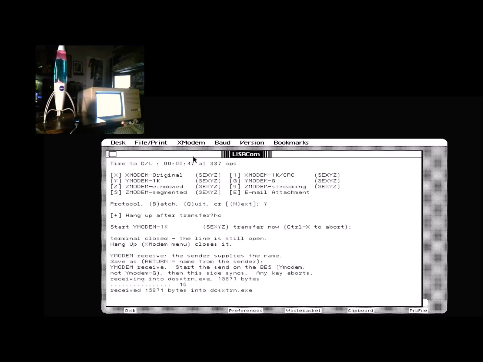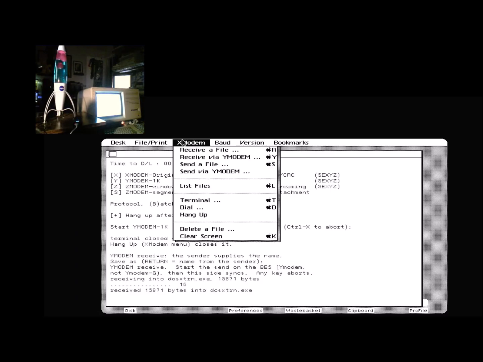So that's it. We downloaded a file from a BBS on a Lisa operating system with Lisa. All right, so that's it. You know, we could do batches and stuff like that, but if you're interested in the software, you'll figure that out. There's a README file. Have fun. All kinds of neat stuff you can do. Let's go ahead and hang up.